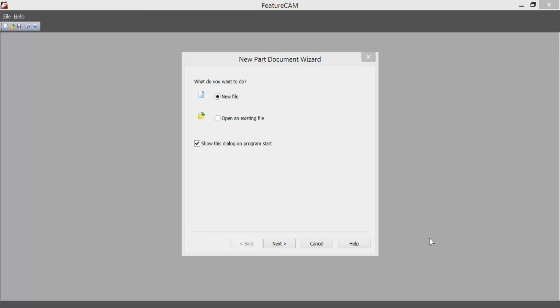Hi, in this video we are going to be going over some of FeatureCam's basic operations, more specifically the creation of a new file setup and setting that up for a milling operation. So when you first open FeatureCam, you're going to get a box like this. It's going to ask you to either open up a new file or open up an existing file. Here we're going to go through the new file.